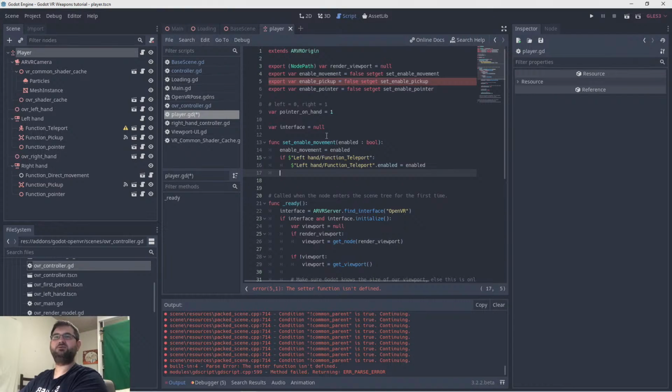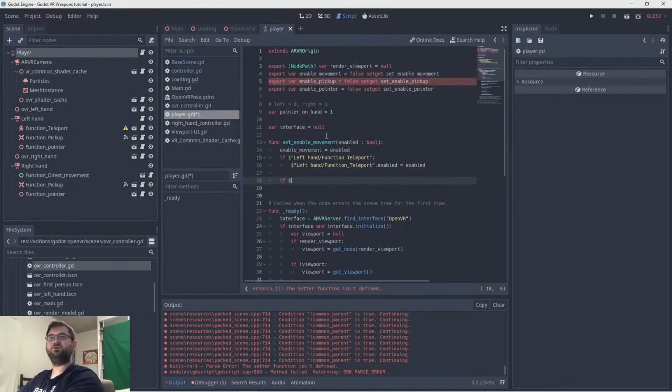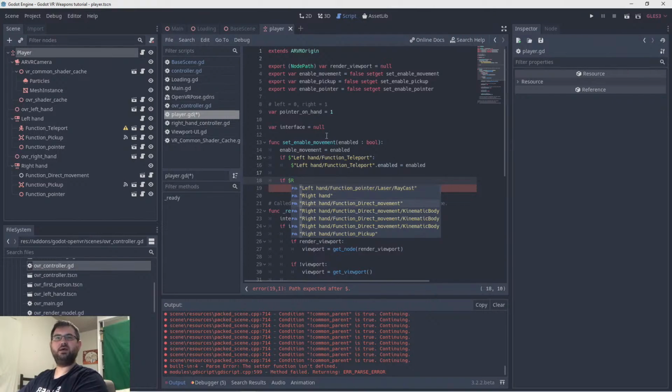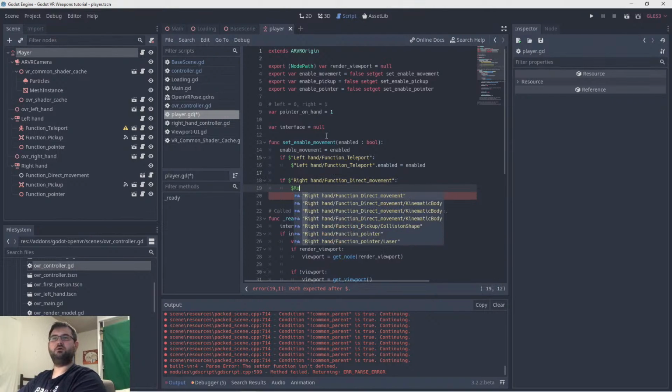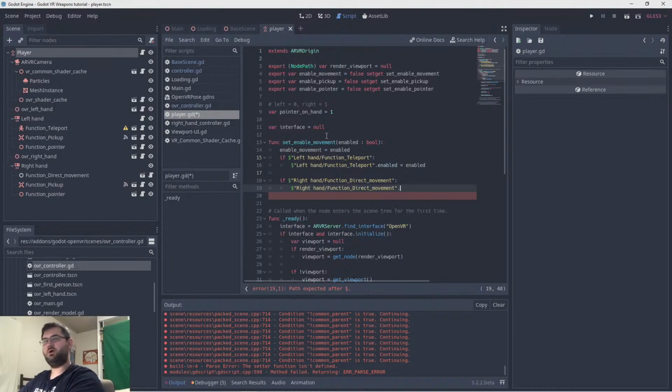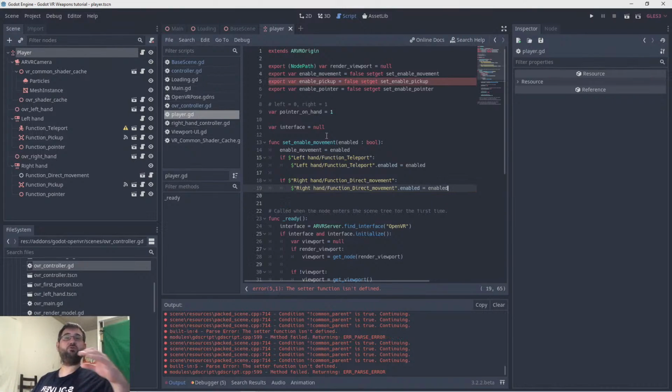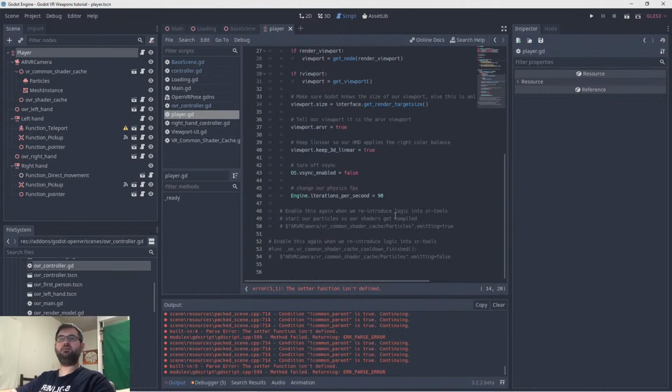On our left hand, we enable or disable our teleport function, and on our right hand, we enable or disable our direct movement. Now, that also means that the very first time this gets called, we are going to assign our variable, but we're not going to run through the code. So we're not actually enabling or disabling our actual teleport and direct movement nodes. That is why we always repeat this at the end of our ready function.